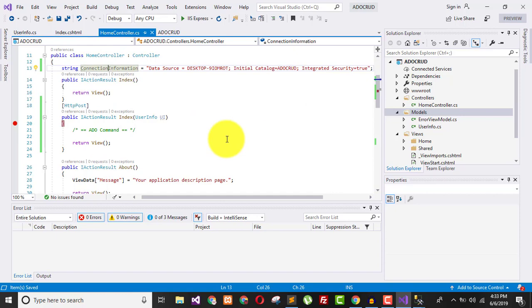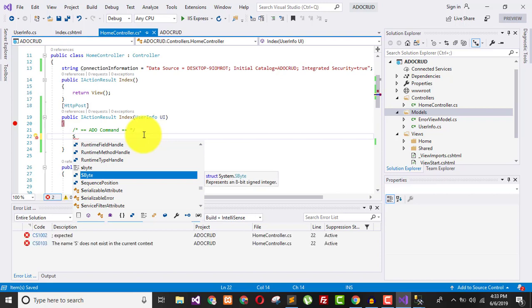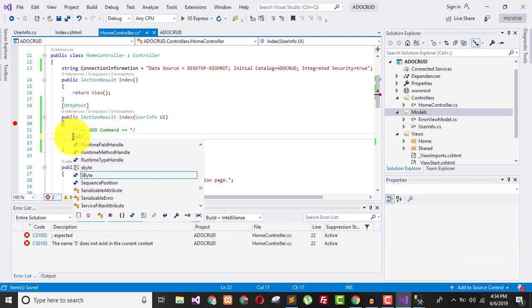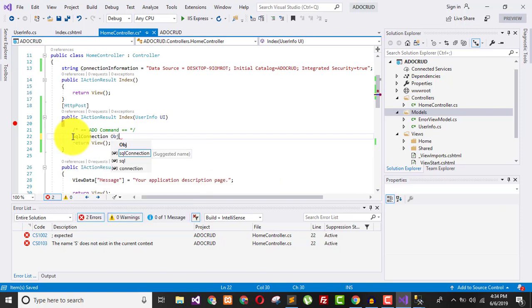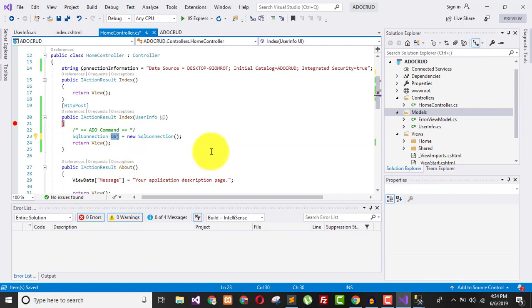Now we need to create a SQL connection with the connection string, which needs to be opened. We are going to create SQL connection. Here you can see, okay, we need to add the library of SQL client, which will enable us to perform different operations. For this, we write SQL connection obj is equal to new SQL connection, and now we need to add the reference SQL client. Okay, so it is done. This is the main connection.